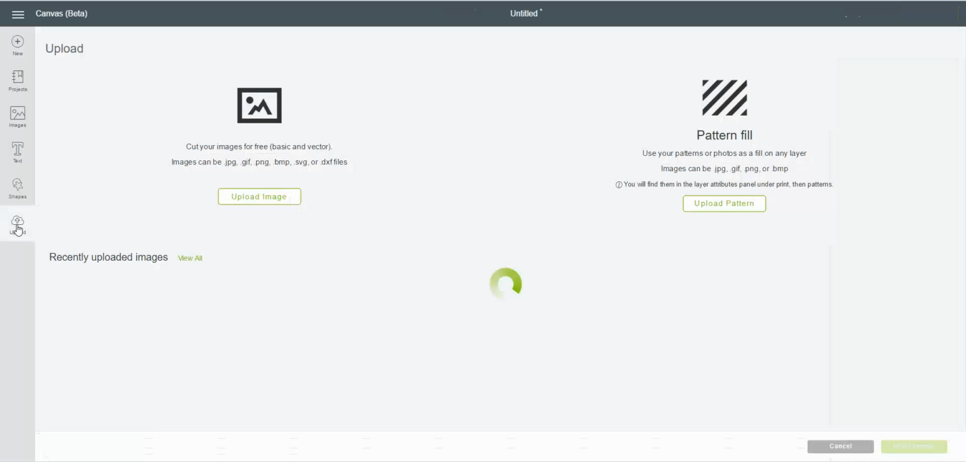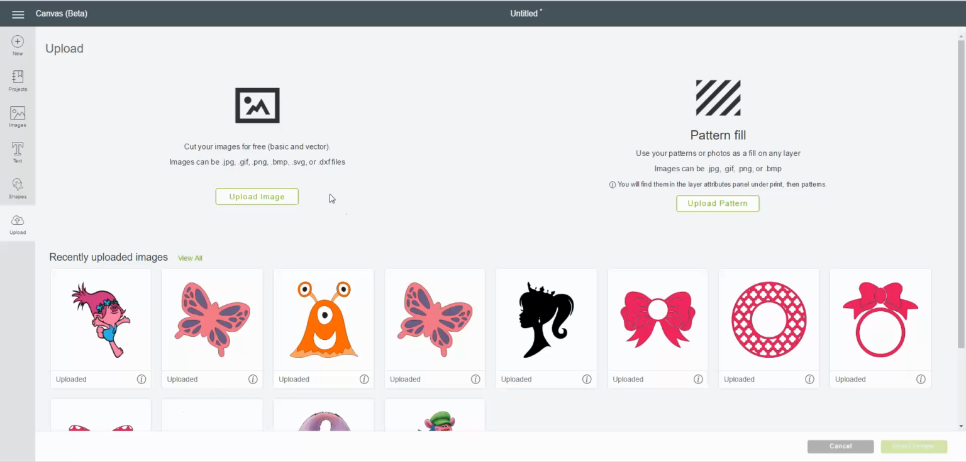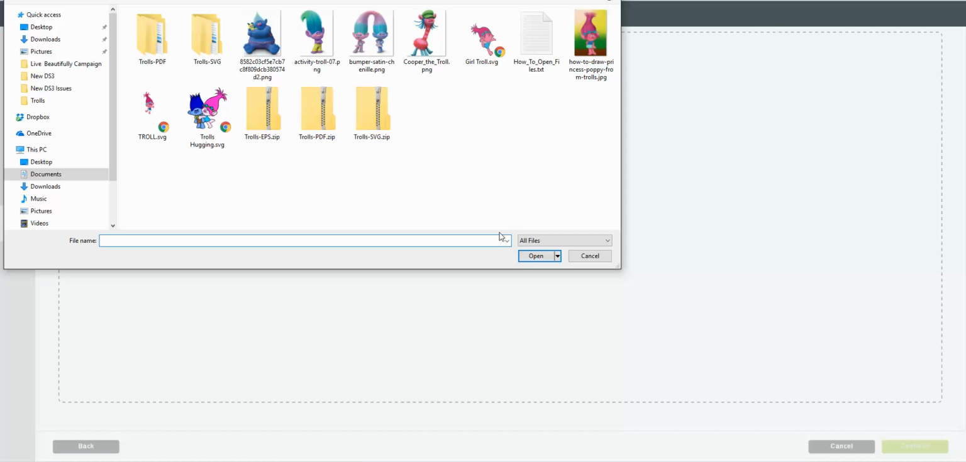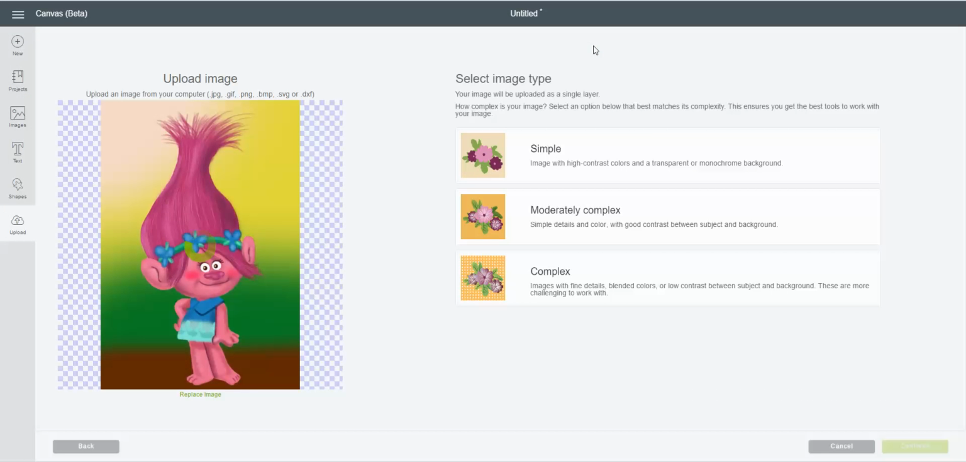Now let's go back over to Upload, and we're going to pick a different file type. So I'm going to go into Upload Image, and I'm going to say Browse because I'm going to go to my computer, and let's say I want to upload a JPEG file. Remember, a JPEG is like a photograph. It's not already a layered image, and I'm going to go in and pick that, and then she's going to come up on the screen. And this is fairly complex. Now, how do I determine that?